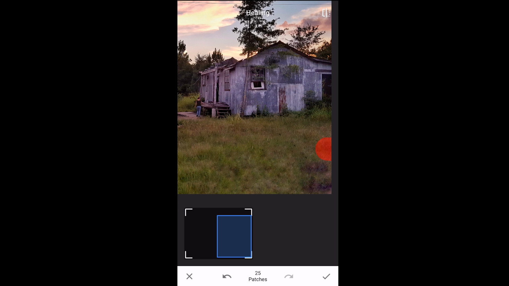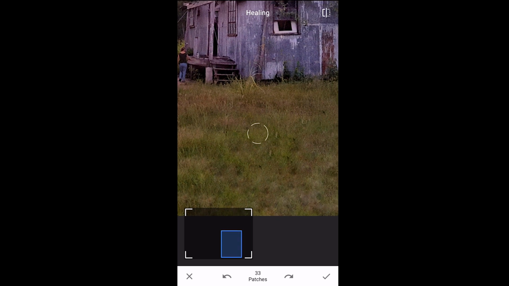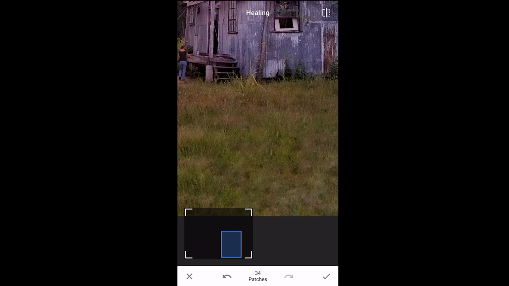Grass is so forgiving, thank goodness. Maybe fix that little spot right there. Great. Okay, well, I don't like that, but I'm going to zoom in and just touch. Sometimes this tool is great for that.